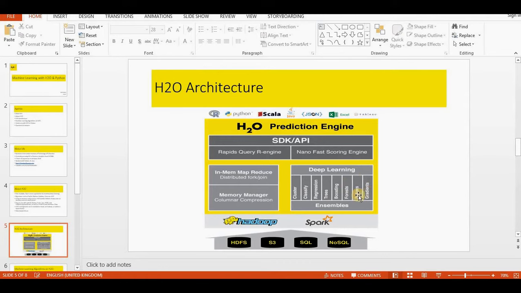So basically H2O was one of the first companies which came out with gradient boosting machines, or GBMs as we know, in a scalable manner. It has a really good API that we talked about with R and all those things. In addition to this, we also have something called Flow, and Flow is basically a front-end UI for those who don't know much of programming.